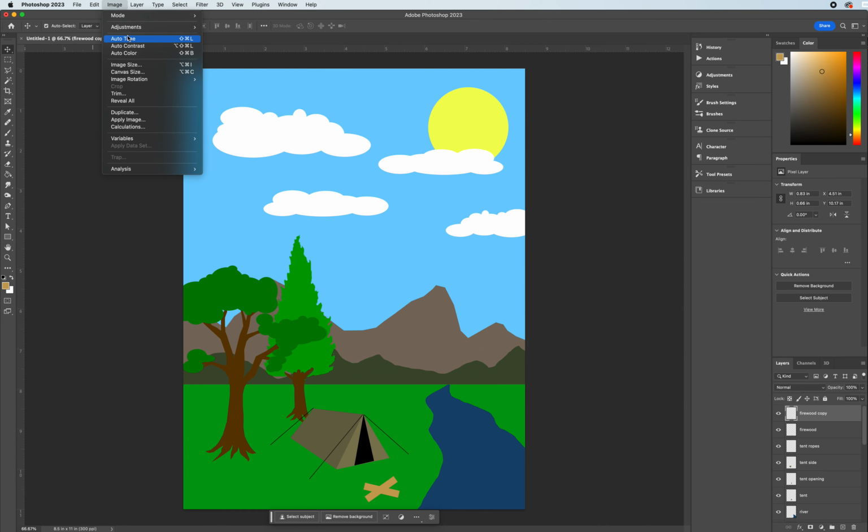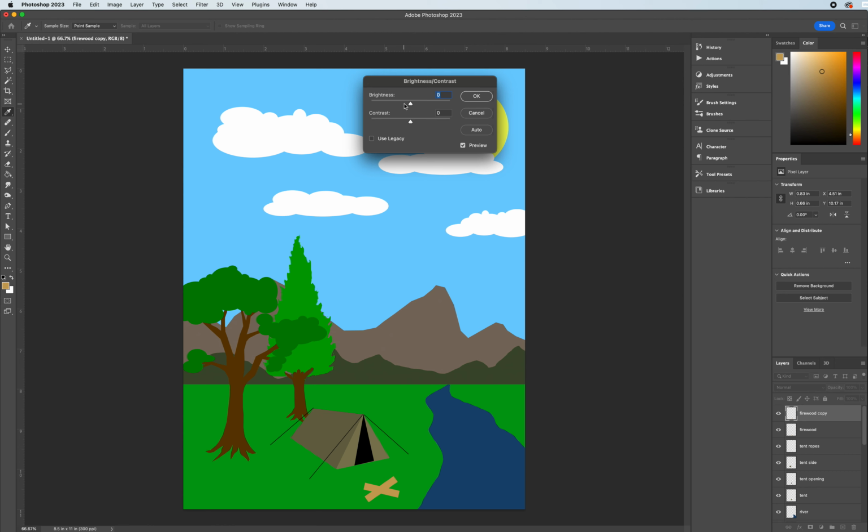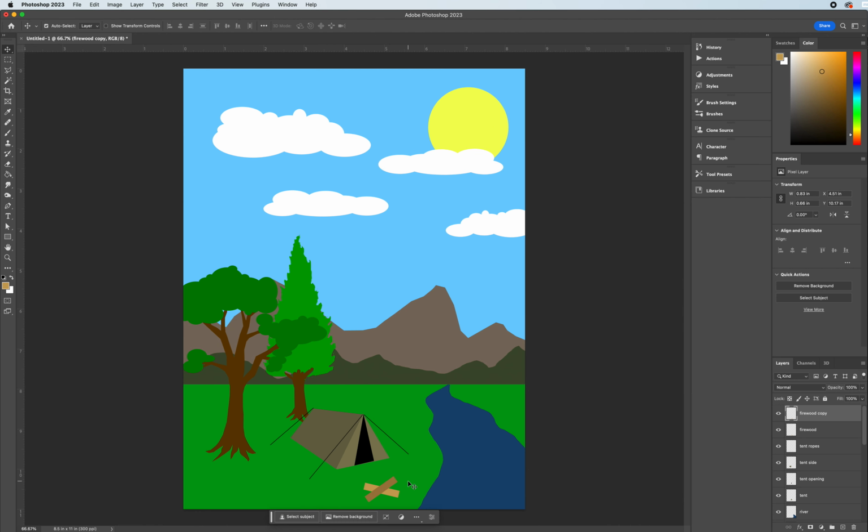And I may want to darken up one of the pieces so we can see that it is different. If I want to darken it up, I'm going to go up to Image, Adjustments, and Brightness and Contrast. And I can either brighten it up or darken it up, reducing the brightness. If I want to rotate them in any way, I can always again hit Command or Control T, just rotate it as needed. And then I'm going to create a new layer for my fire.